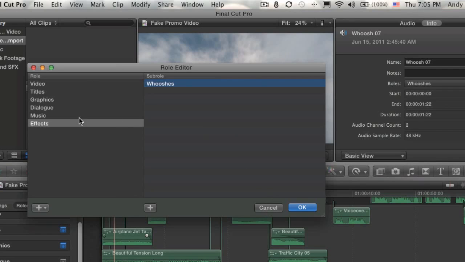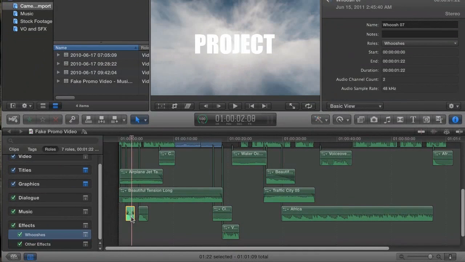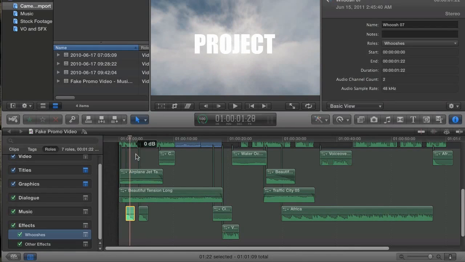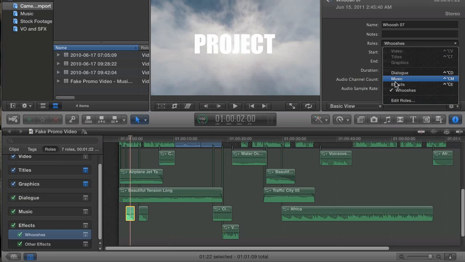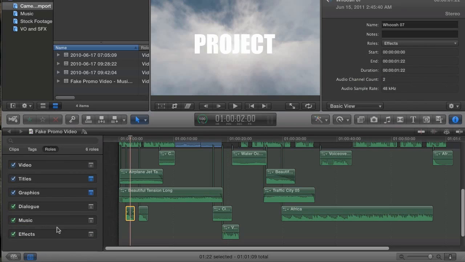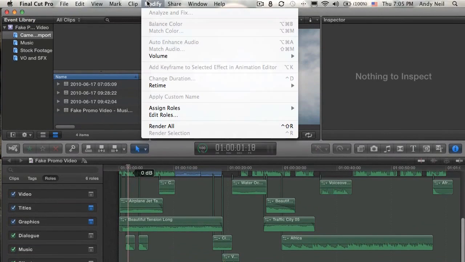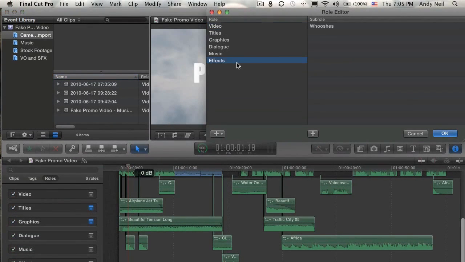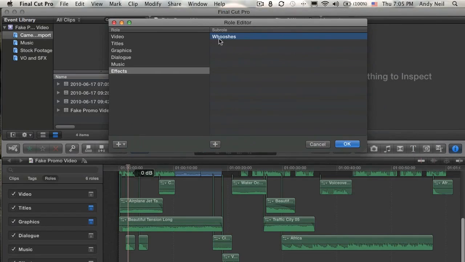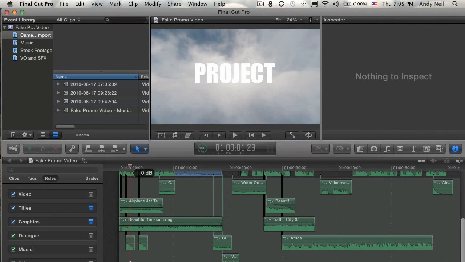The only way that you can get rid of a role or a sub-role that you've created is you first have to make sure that no clip is assigned to that role or sub-role. So this is easy in this particular case because I only assigned one clip, the whoosh here. So I can just go back up to the inspector and change it back to effects. It'll disappear from my timeline index, and that should be all there is to it. But if I go back to my edit roles, you'll notice that it's still there. And that's because I have to quit Final Cut and restart it before it will actually disappear.